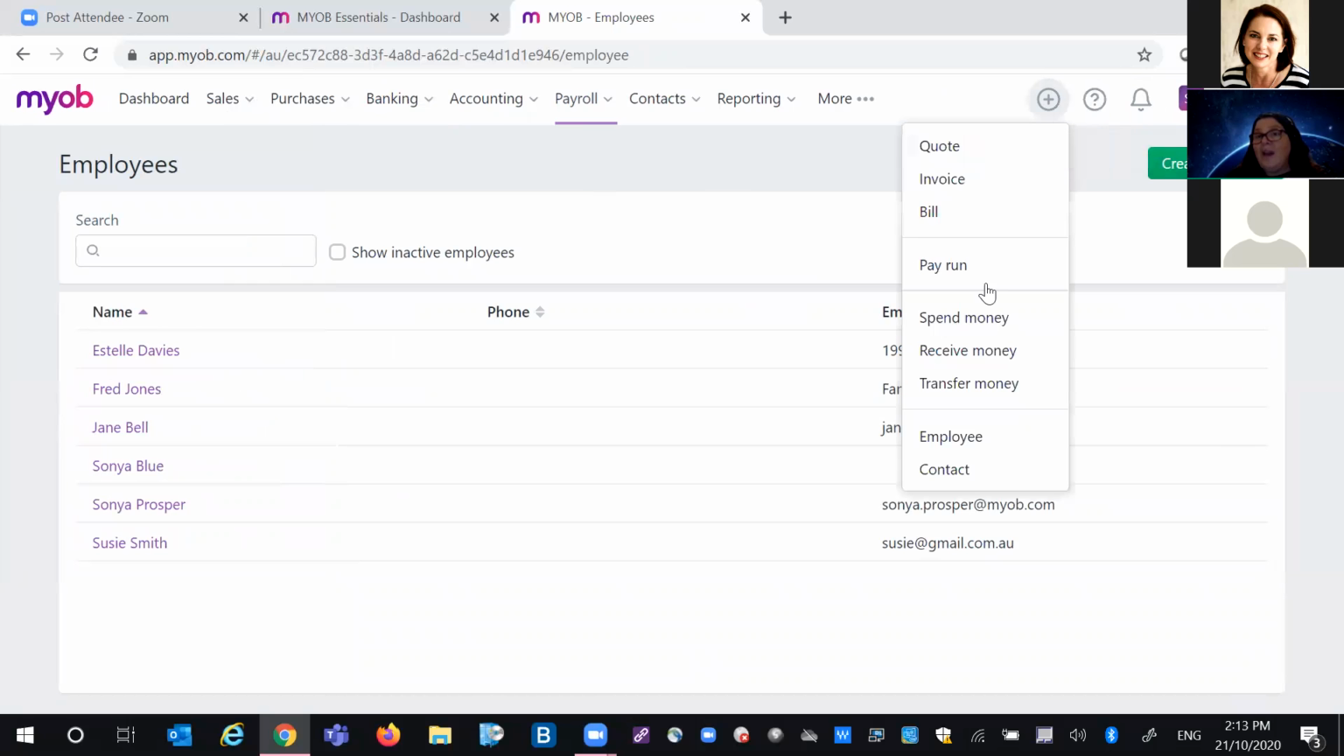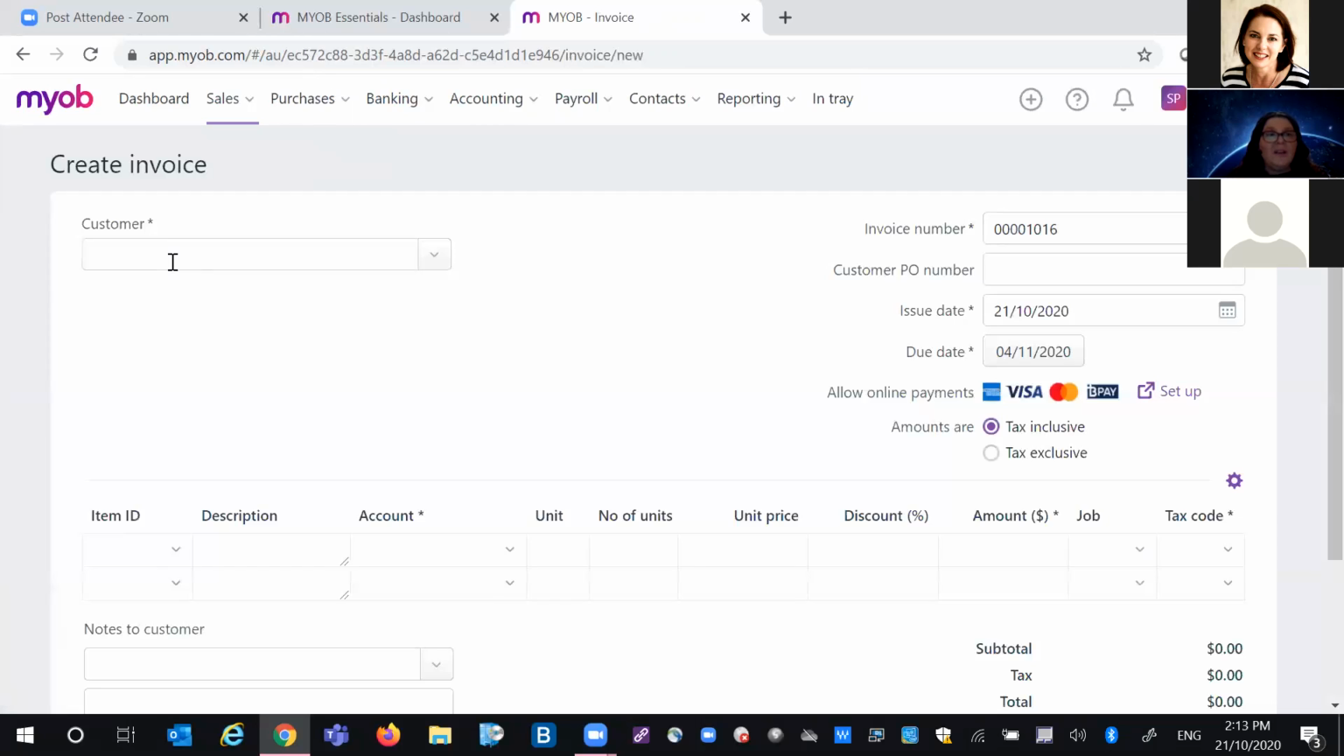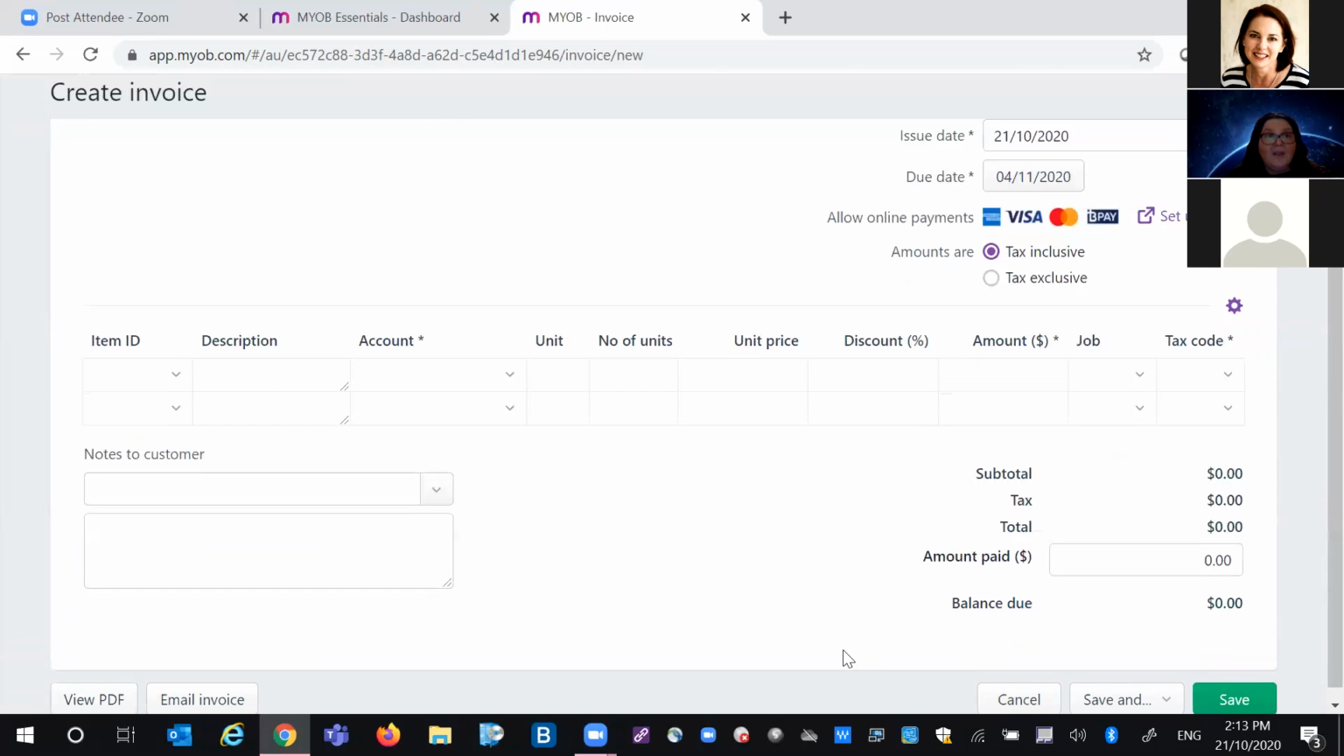And then again, you have those quick add functions here now within that plus as well. Your sales is still sitting very much in Essentials. Not much has changed here, to be honest. The layout of creating an invoice is still quite similar. A few highlights for you: you can see that this is an item layout. The little cog to the right, if you select that, will change it to a service layout.